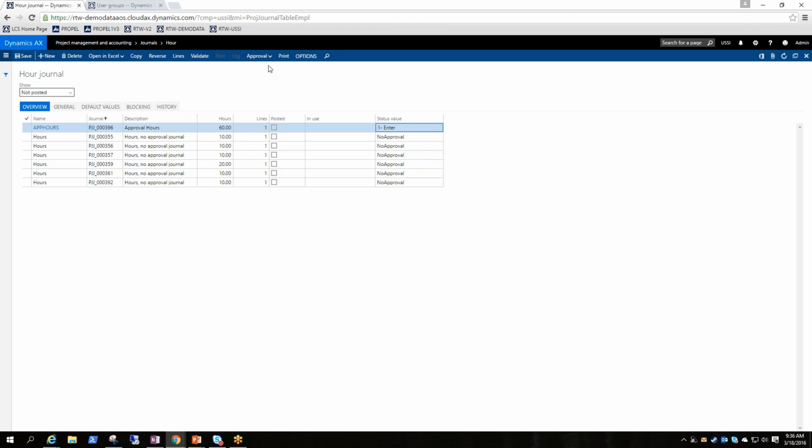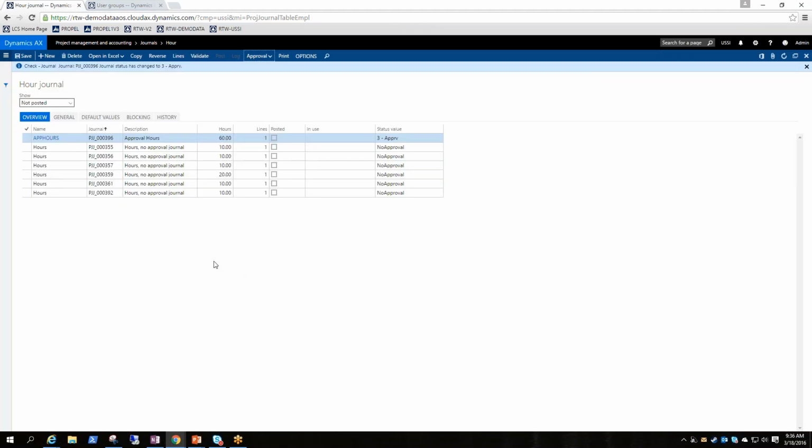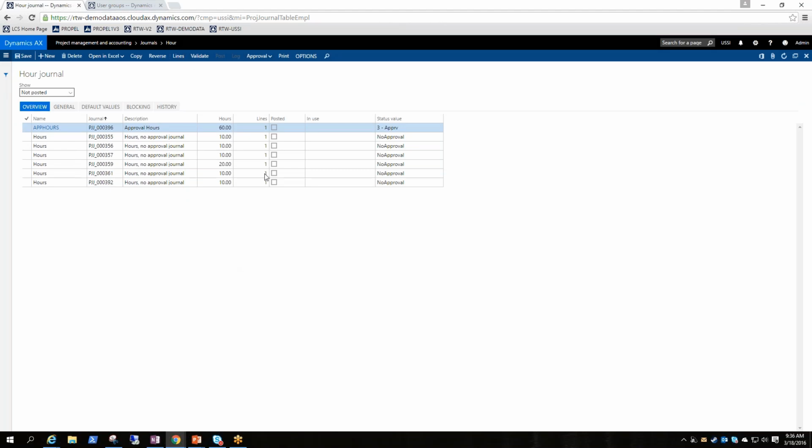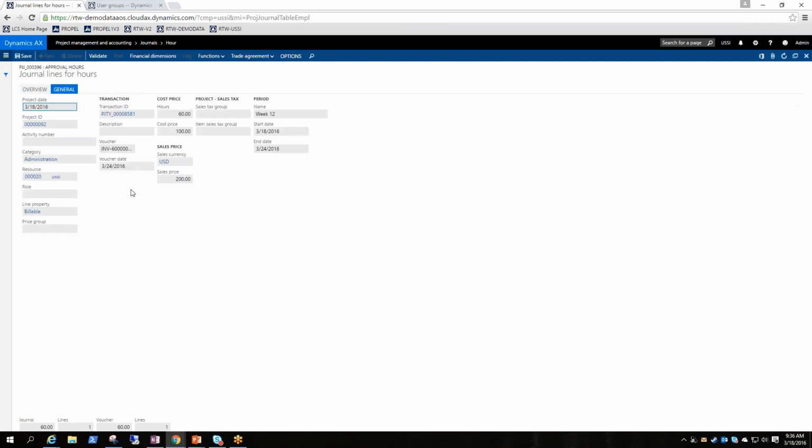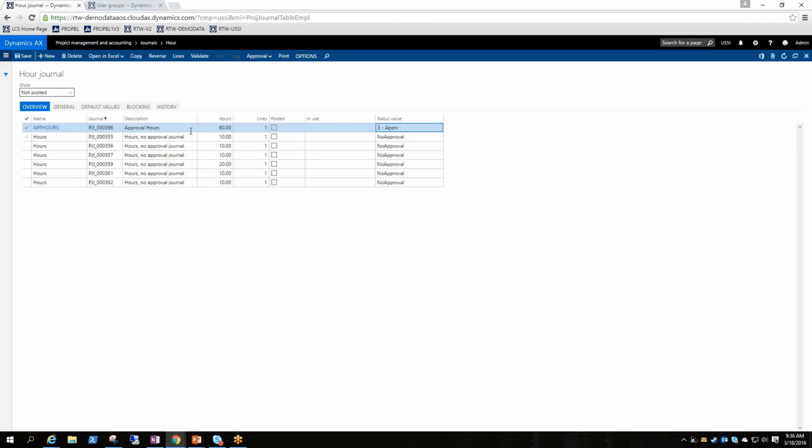So I'm back on the journal here, and then you can see that we have an approval button, and if I hit the button, I can change it to the next step, which is the approval step. All right, so I'm in the approval step. If I go to the lines, notice I'm in view mode only. I can't adjust anything. There's no new, delete. I can't do any of that. I can validate. I can't change any fields. They're all locked down for me. So if I back out of this, whoever approved it can go through and do their thing, and if it's approved, then they can flip it to the next step, which is post.